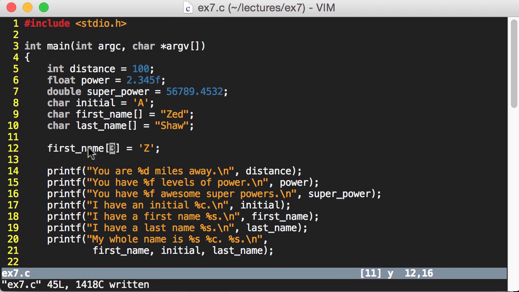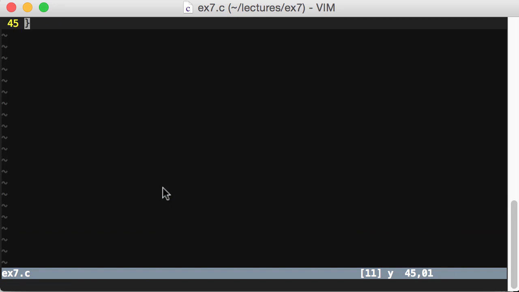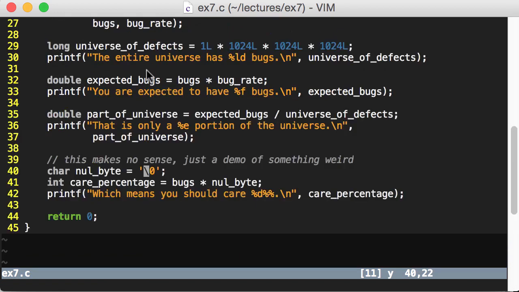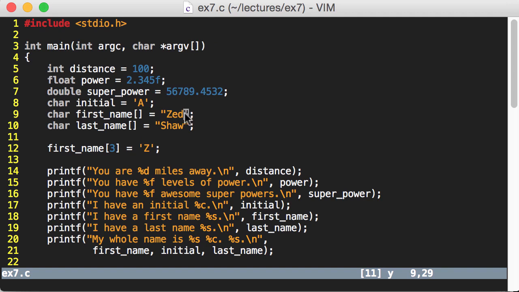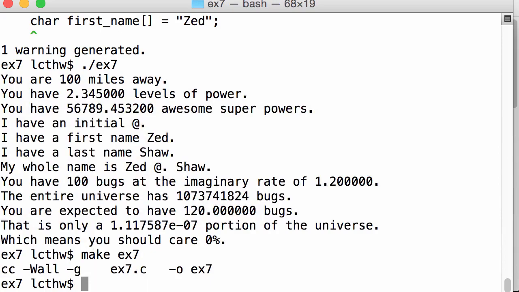Remember, indexing into arrays starts at 0. C is a 0 based one. So this is 0 for the Z, E is a 1, D is a 2, and then C terminates its strings with a null byte, with this character. We'll get into a lot of that later on. But if I set index 3 to a Z, then that will remove the null byte, and then the printf functions will trample right over RAM and just print whatever happens to be there. So let's see what that does.